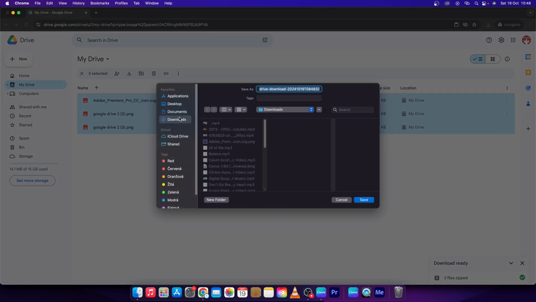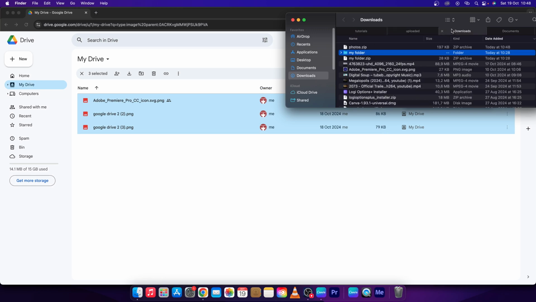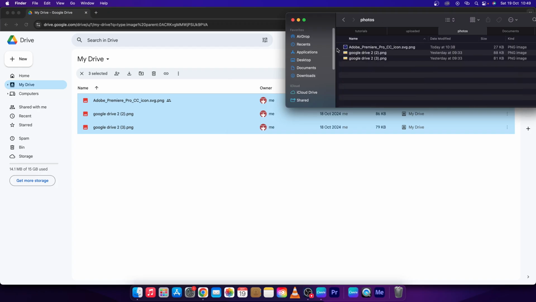Then choose a path where you want to be downloaded. So in my case, I want to download it in my download folder and name it Photos, press save, then go over to your finder and double click on this zip so it unzips. And now, as you can see, here it is.